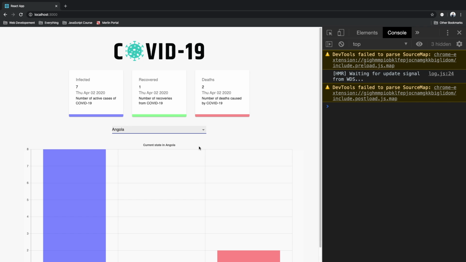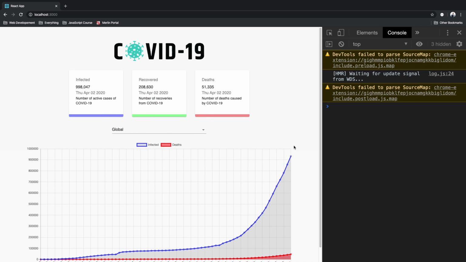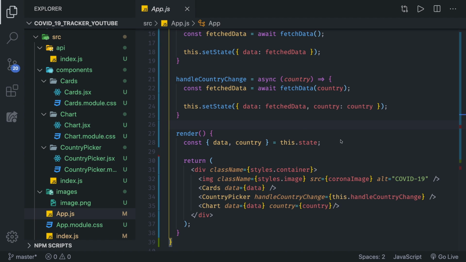and then we're going to get our basic historic daily chart other than this bar chart. So one more time, we go to Angola and then we get back to global. And this time we indeed do get the proper chart. That's it. Our application is done.